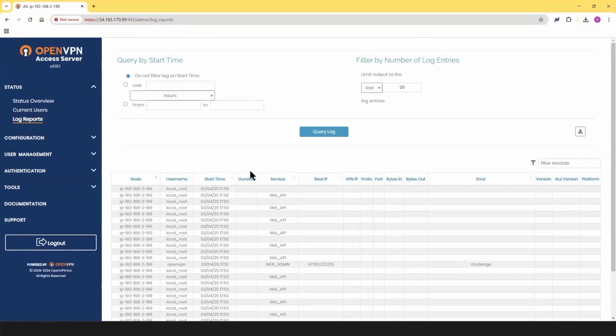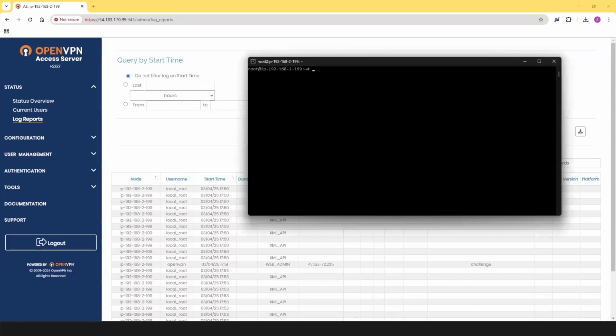Now, by default, Access Server archives a log file when it reaches about 1 megabyte. The number of log files grows endlessly until the disk is full, but we can set up a log rotation. Now, in order to set up the log rotation, we need to reconfigure a couple of files on our server. So I already have an SSH session going on.